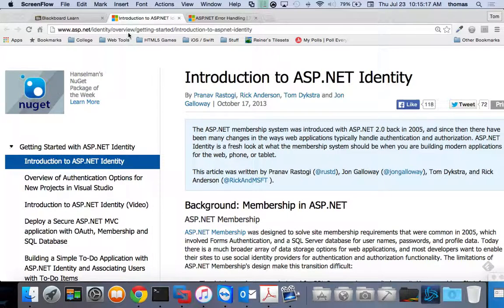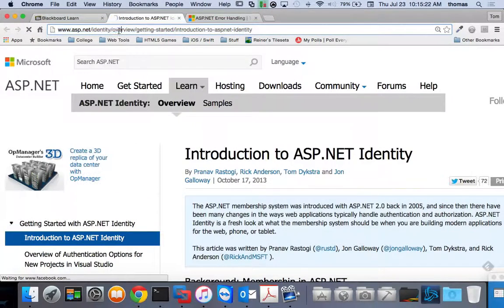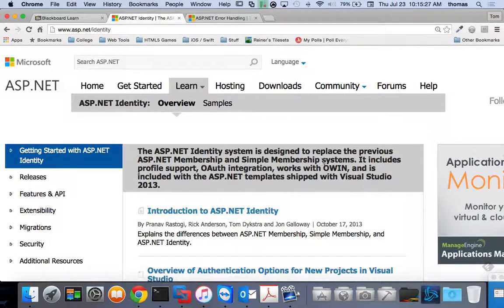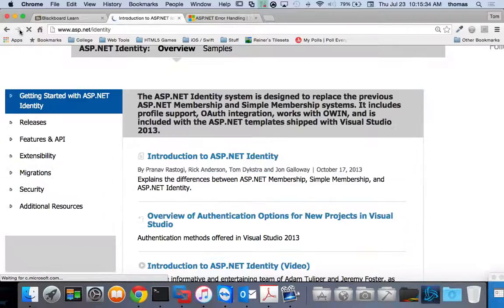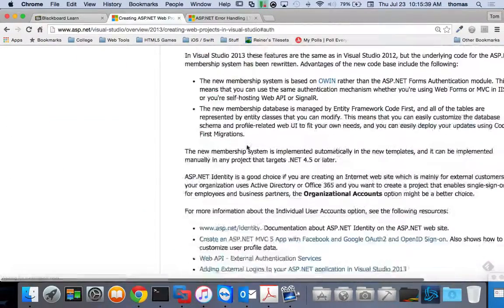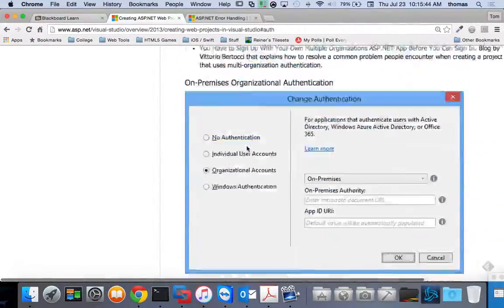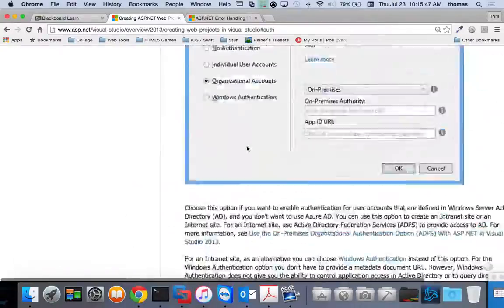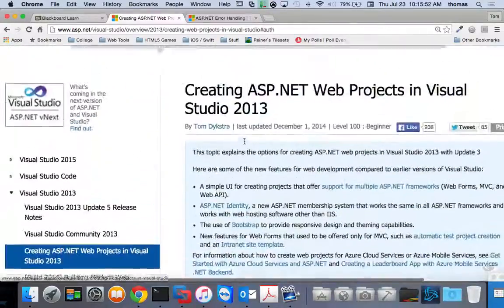www.asp.net/identity. If you go to identity itself, I'm just going to go there first. So, ASP.NET Identity. If you wanted to get it from that link, click the overview. It talks a little bit about how identity works and what identity is. We're going to talk about these kinds of things, but this isn't the whole walkthrough that I want you guys to go through.